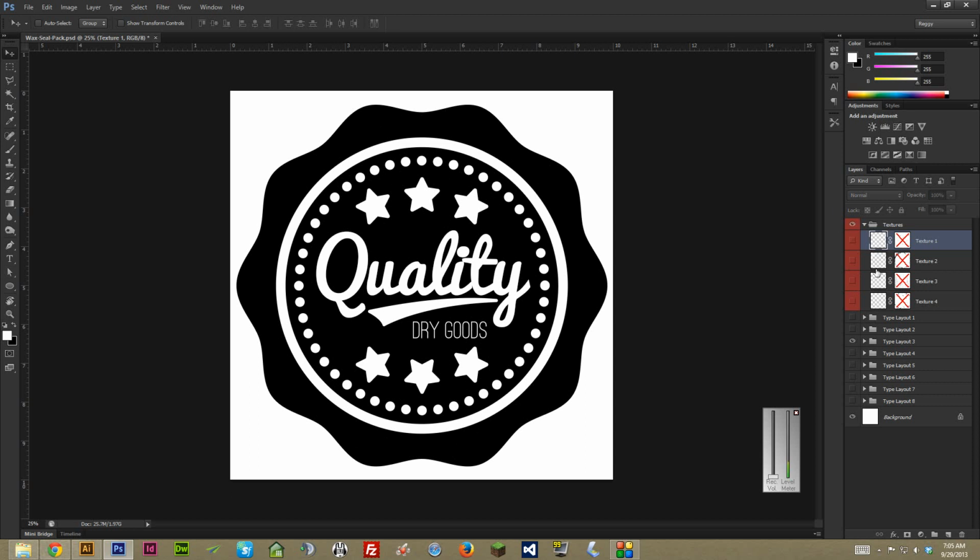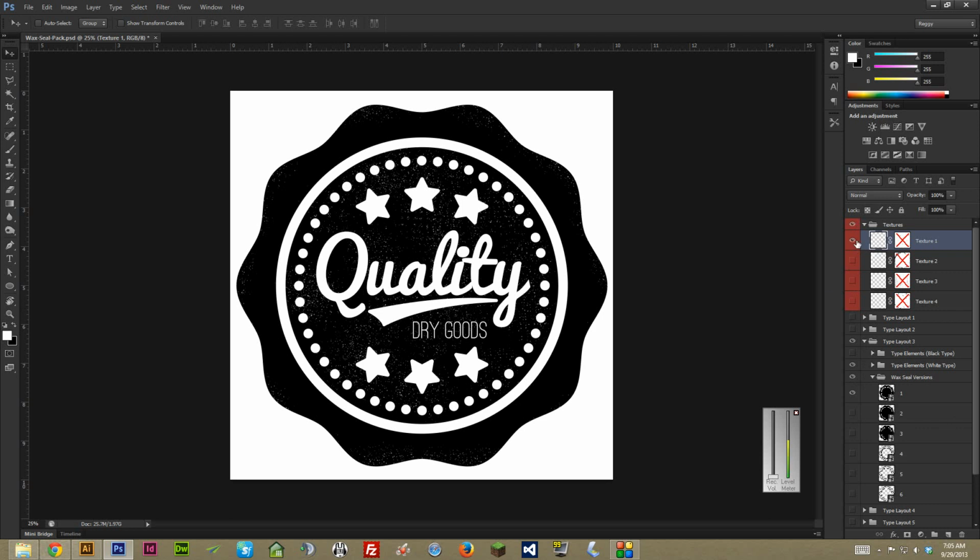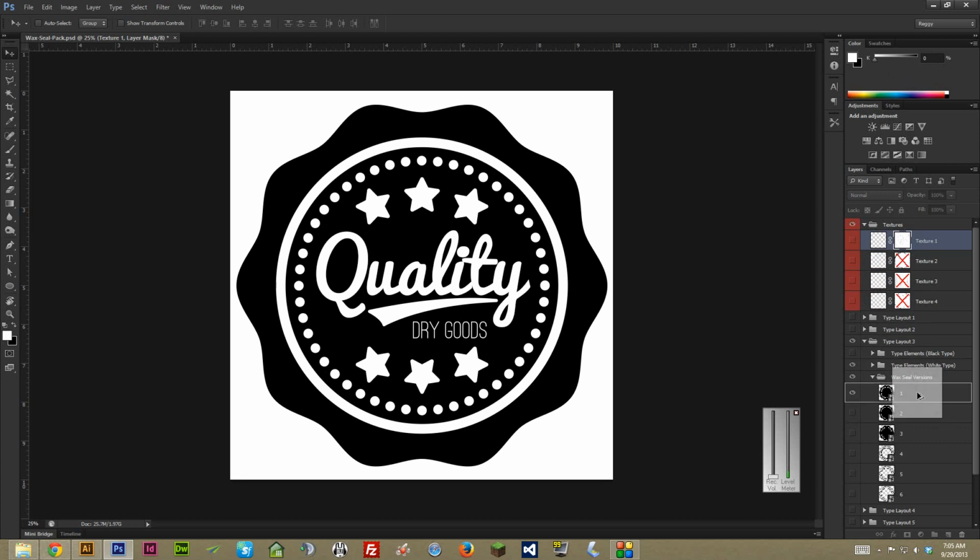But how I would use these personally is once I found a texture I like and I have the wax seal selected that I want, I would take this actual layer mask. So let's just use this top one here, and make sure this layer is off before you do this so it doesn't apply it twice. But take the layer mask here, and you could hold Alt down, and then just drag the layer mask, and that'll duplicate, holding Alt duplicates. Drag it down to the wax seal that you have selected here, and that'll automatically apply it.